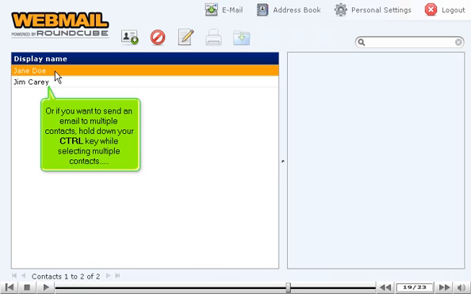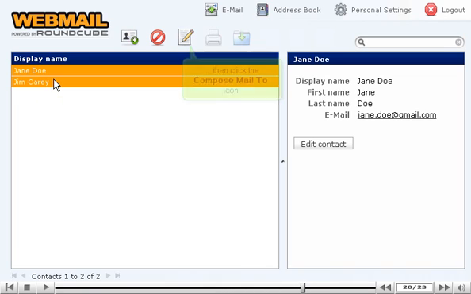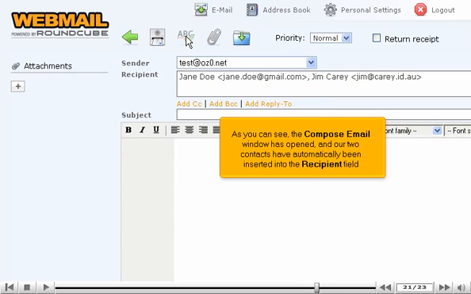Or if you want to send an email to multiple contacts, hold down your Control key while selecting multiple contacts. Then click the Compose Mail To icon. As you can see, the Compose email window has opened, and our two contacts have automatically been inserted into the recipient field.